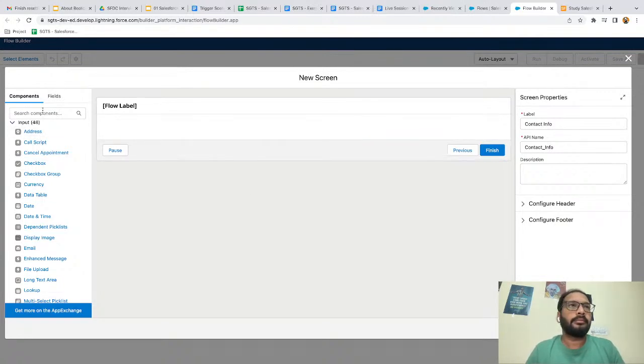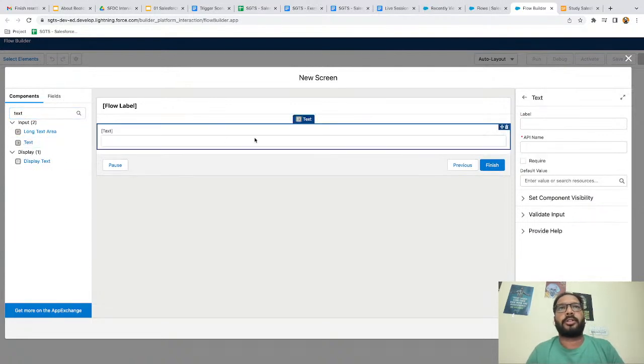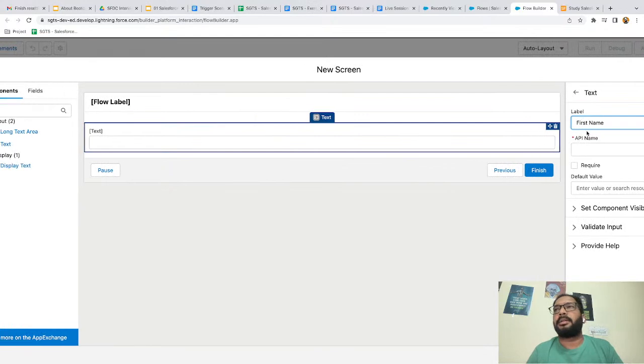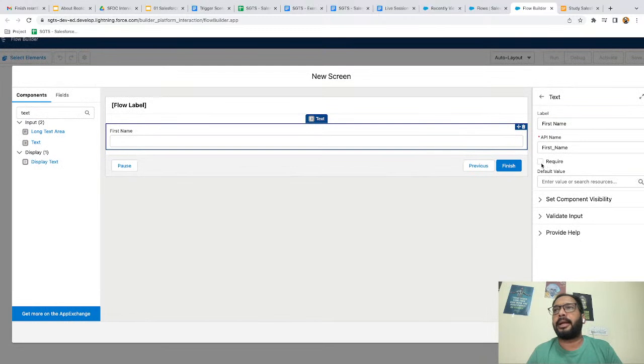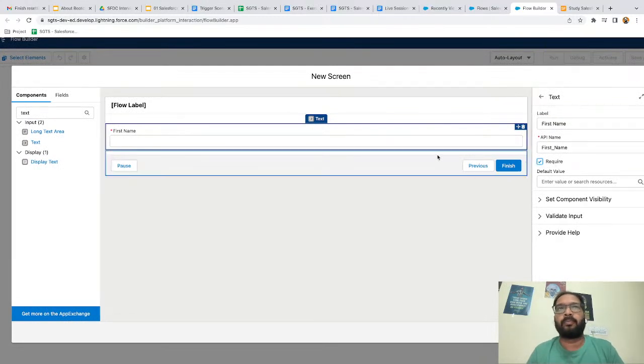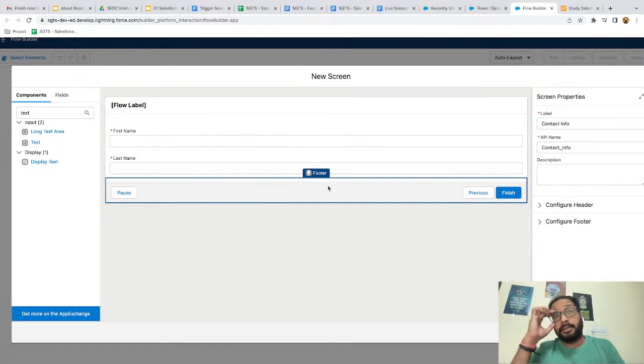Okay. Here I am searching for text. First of all, I'm going to place a text component, and its label will be first name, right? The API name is available automatically, and I'm clicking on required, so it will be required. Then again I'm clicking on text, and this component will be labeled last name, the API name is also last name, and it is also required.